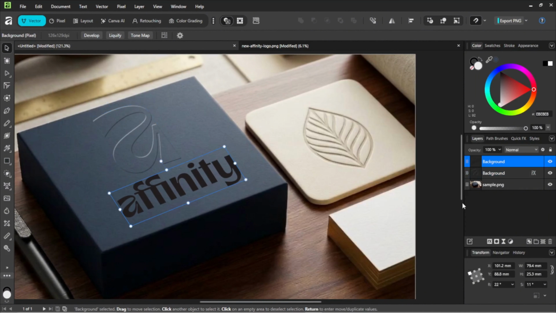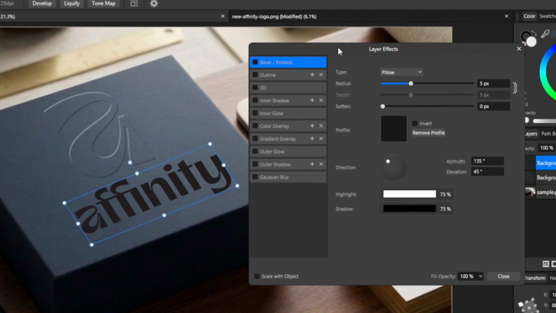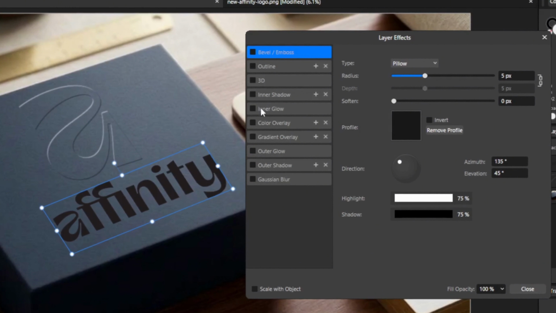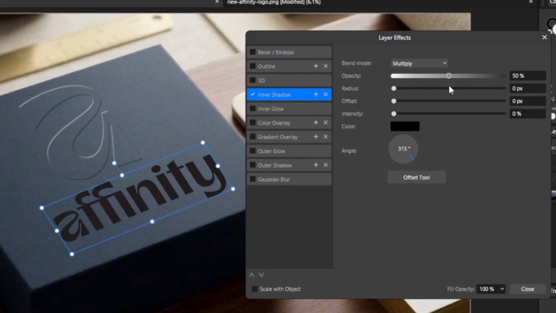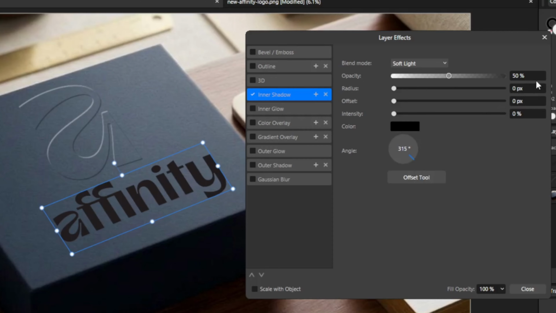Now let's create a debossed version. Select the logo text layer and open the Layer Effects panel again. Enable inner shadow and apply these settings. Blend mode, soft light. Opacity, 100%.